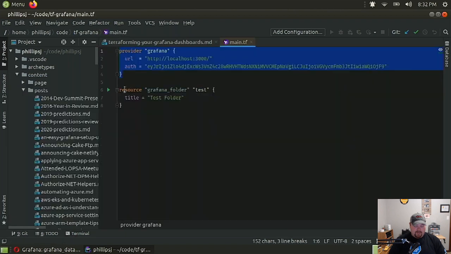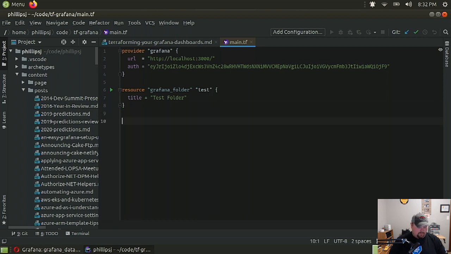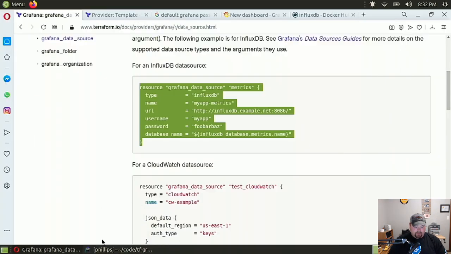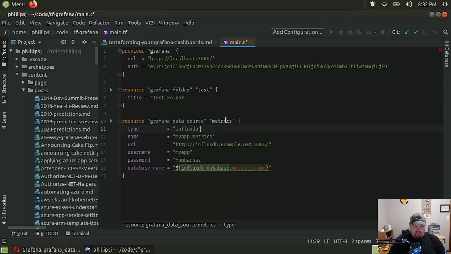Go back to our main. So we got a folder that we created last time. Let's add in here. We're going to call this Influx. Actually, let's give it something meaningful. MyDB, since that's what we call the database. Type's going to be Influx. The name's going to be MyDB. And then we know this is going to be a local host.